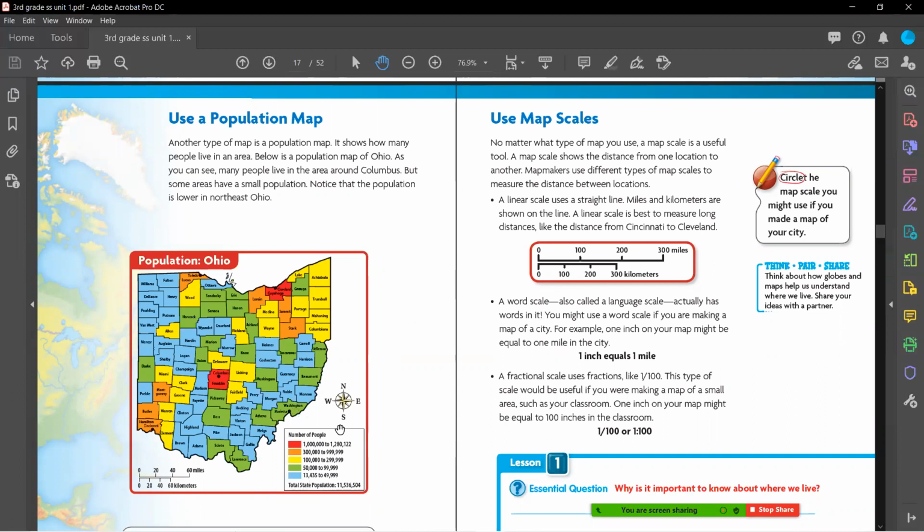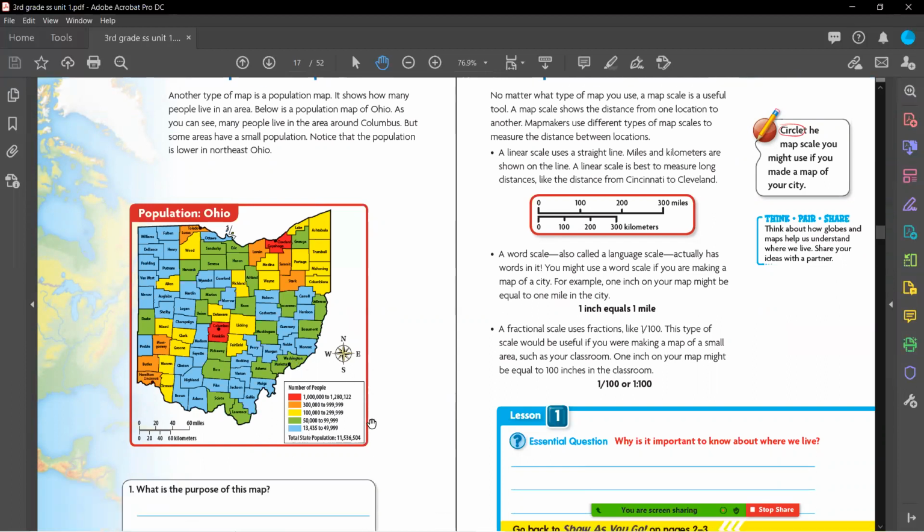So over here, the first thing we're going to do is we're going to see that our map has a title, the population of Ohio, and we see that it has a legend or a map key that tells us what those different colors mean. So from 1 million to 1,280,000, those are going to be red. From 300,000 up to just under 1 million is going to be orange, and then it goes lower and lower and lower.